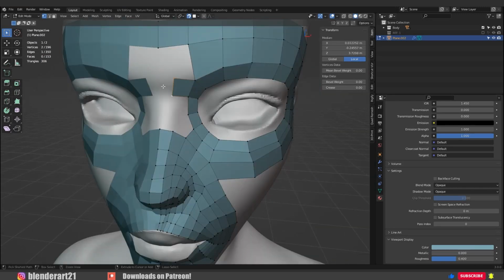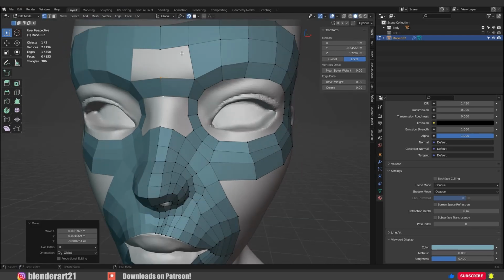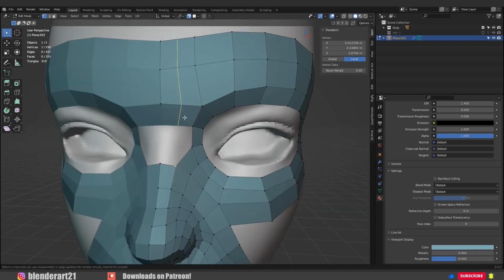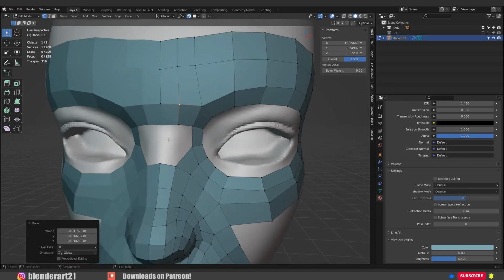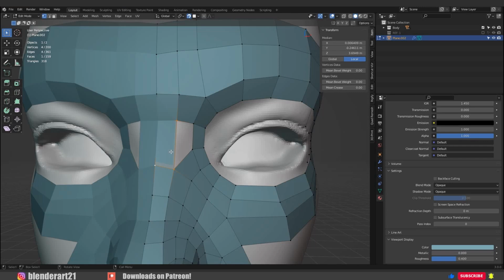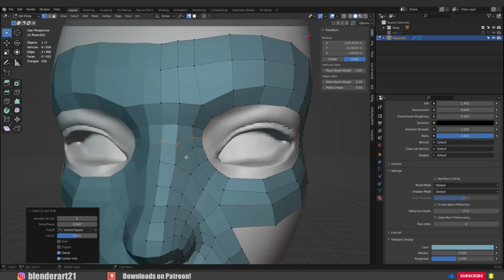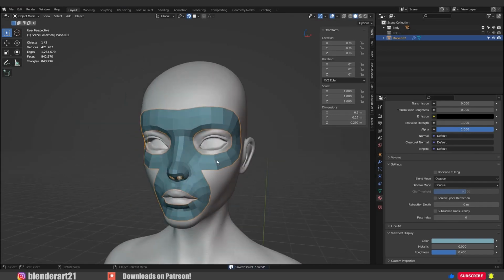Again select this vertex and this one, hit E to extrude. Hold Shift, select these 4 vertices, F to fill them. Ctrl R to add a loop cut right there. Hold Shift, select these 4 vertices, F to fill them. One more time, select these 4 vertices, F to fill them. Tap to object mode. As you see guys, our geometry is perfect.